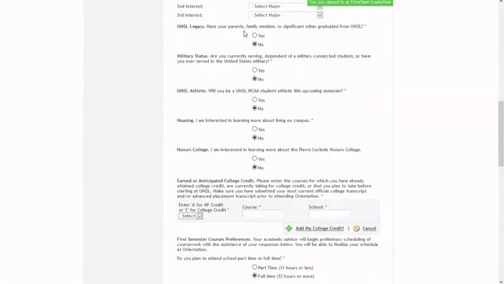We also want to know if you're an UMSL legacy, military status, UMSL athlete, if you're interested in living on campus or learning more about it, or also interested in learning more about our Pierre Laclede Honors College. All of these areas will be forwarded to the variety of different departments to communicate additional information about these opportunities.